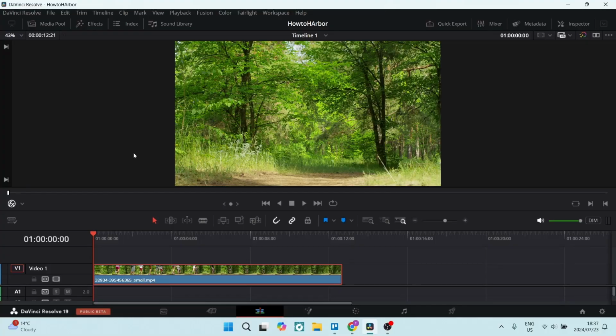Ladies and gentlemen, if you want to add motion blur into your DaVinci Resolve projects, I'm going to show you exactly how to do that. So let's get into it. Once you've got a video up on your timeline, you're going to go over to the Fusion tab.